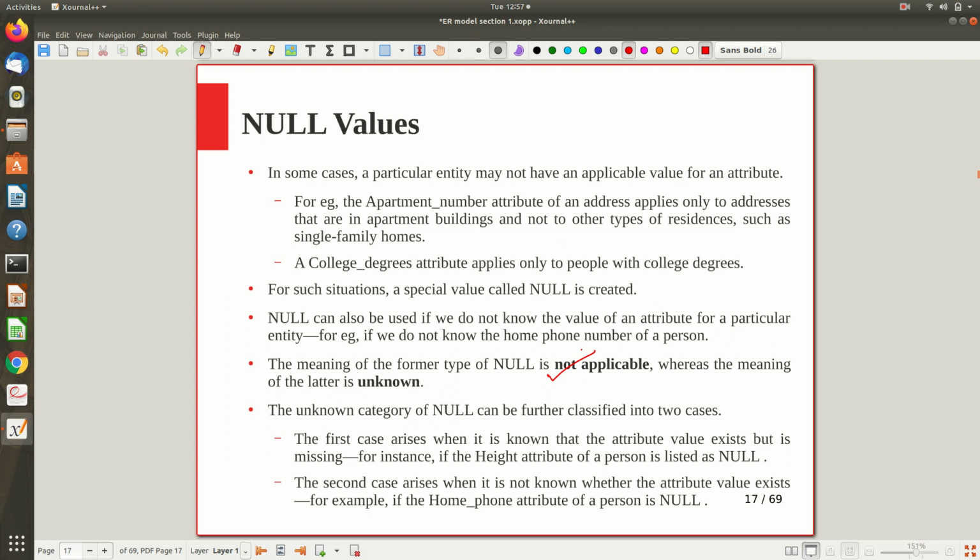Here, what is the meaning of null? That college degree attribute is not applicable to this person because he is not holding it. It is up to him whether he is holding it or not, so you can't say that it is missing or something. It is not applicable to this person because he never went to any college degree like that.